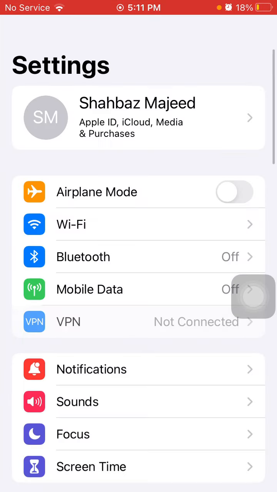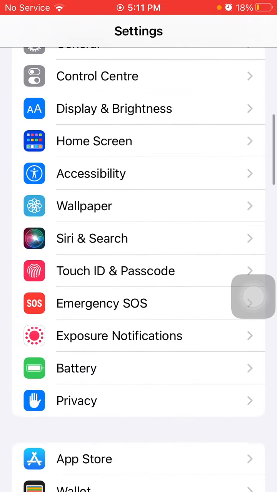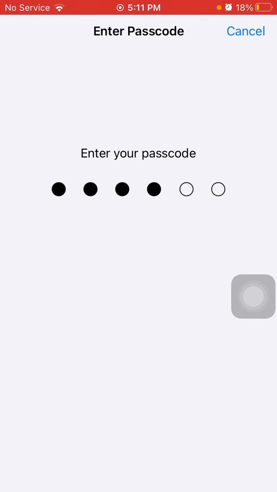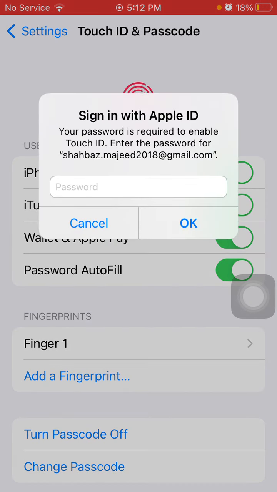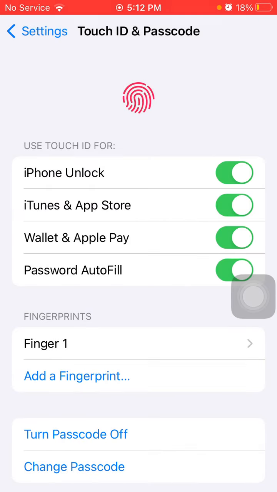First of all, we have to launch Settings, then tap Touch ID, Face ID, and Passcode on your iPhone. Here we need to enter the iPhone passcode. Now, enable iTunes and App Store. Here we need the Apple ID password. After entering the Apple ID password, tap OK. Here we have to wait for a couple of seconds.